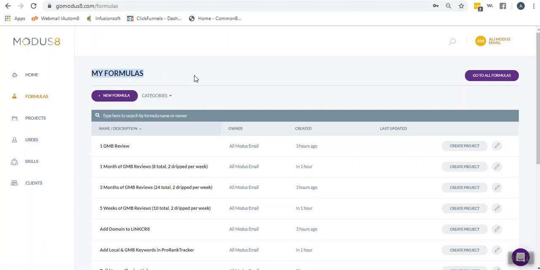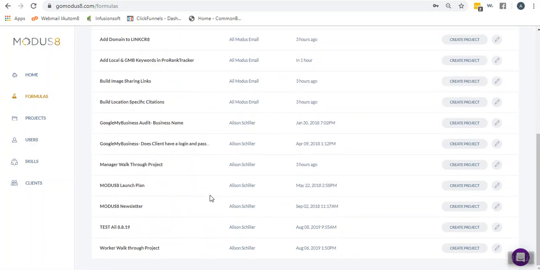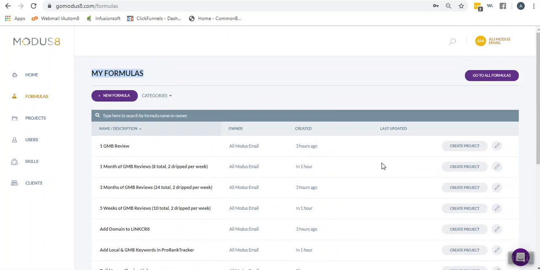Now, at this point, hopefully you know what a formula is, but if you're not quite sure, a formula is a set of tasks that are added together in a sequence that help you complete a larger task. It takes larger things that you're doing and breaks them down step by step so that anybody could do this if you just passed it along to them. So these right here are what are in my formula vault. We can see we have a handful of formulas within this account.